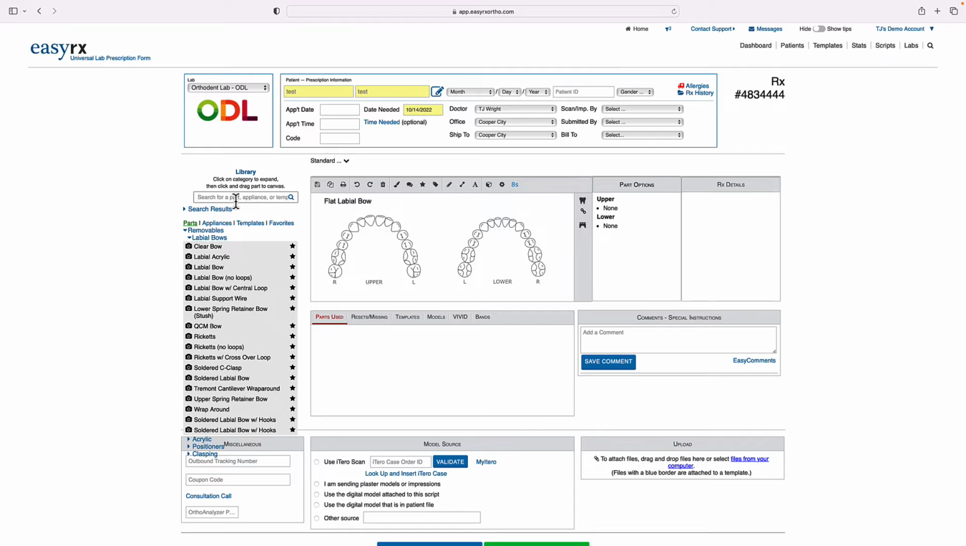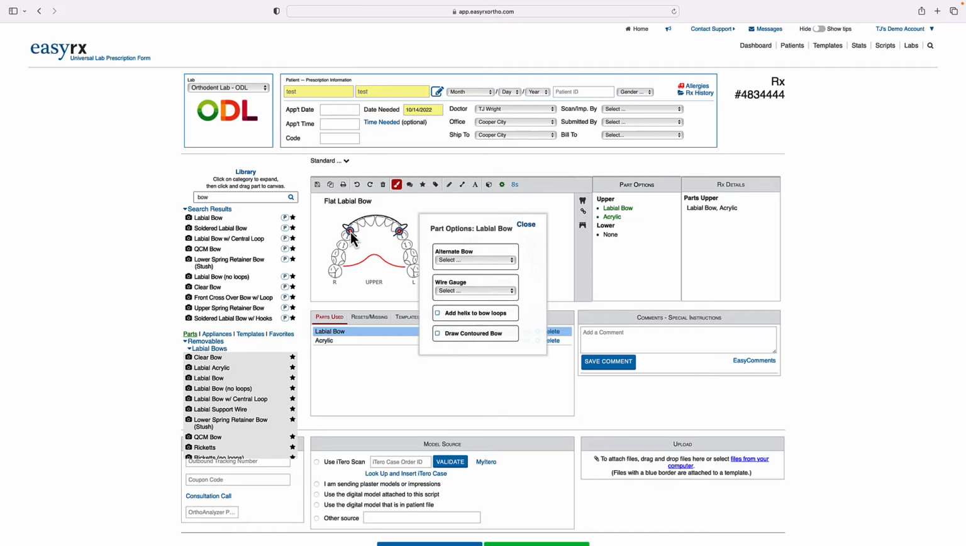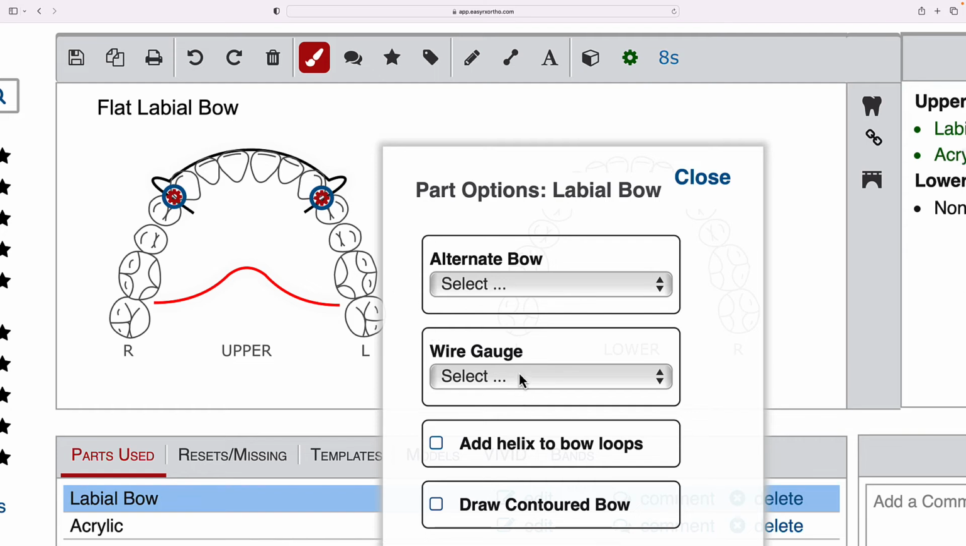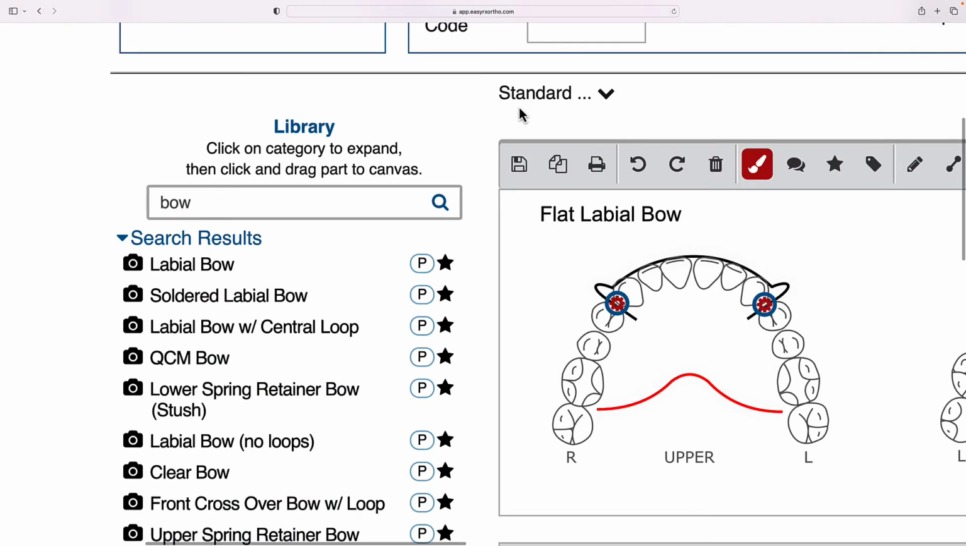So, I'm going to go back in here and add the labial bow part. To change the part in here, we'll do this on our side, but if you wanted to change it to an alternative bow, you can change it to a flat labial bow here also. So there's multiple ways to get the job done.